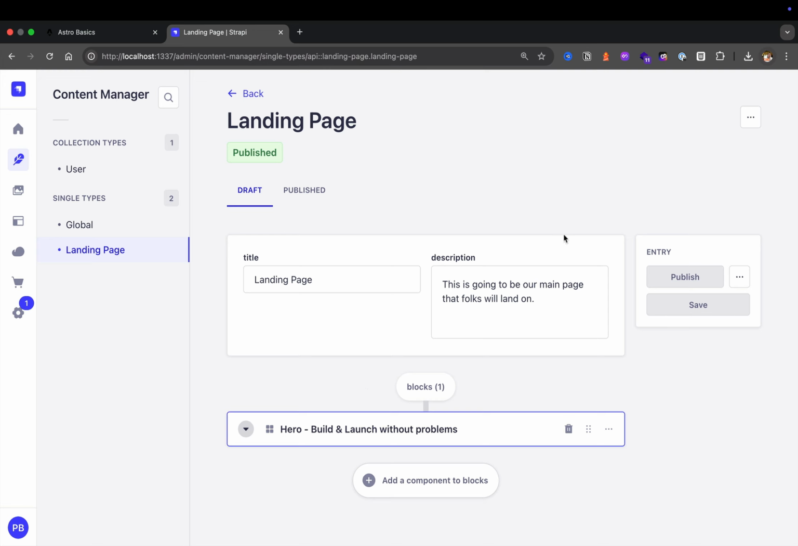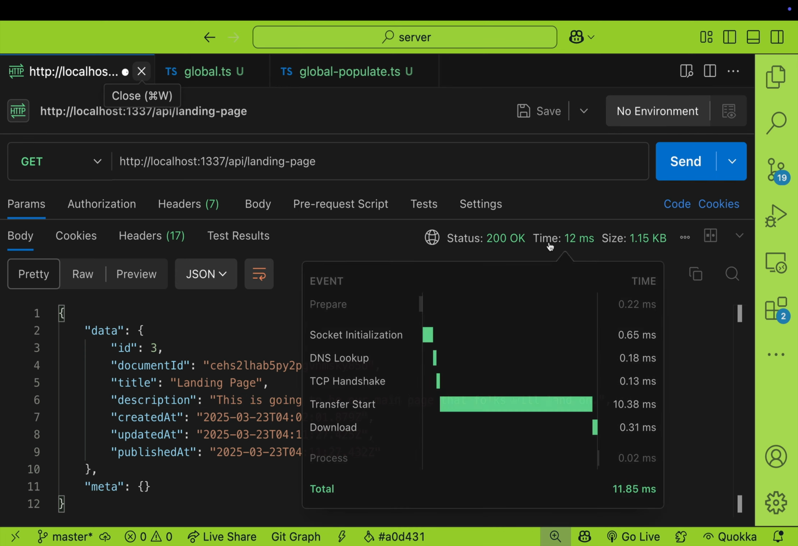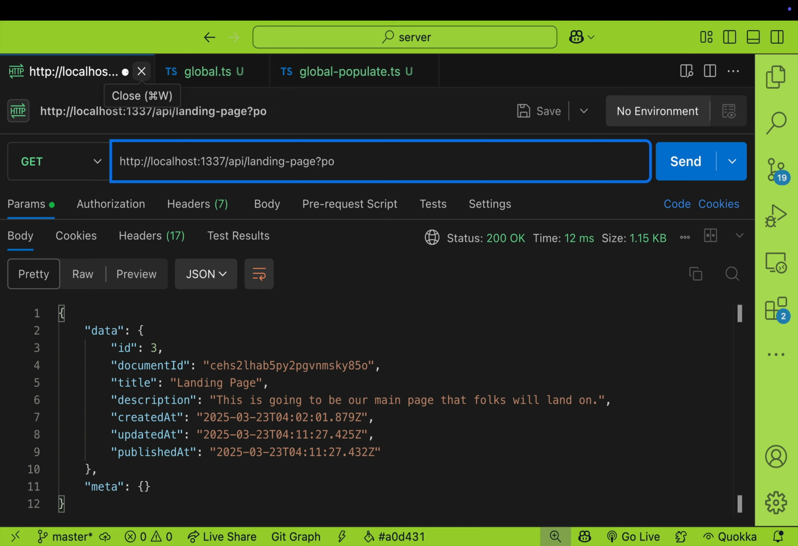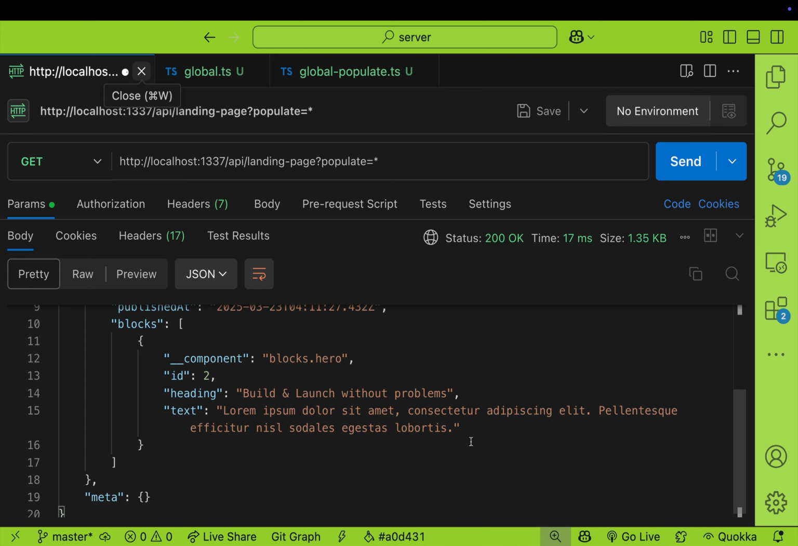Now that we have this, let's go back to our Postman instance. And when I click send, we know that we're only going to get our top level fields. Our dynamic zones, they are relationship fields. And so we need to add populate logic. We learned in a previous section that we could do populate star, which is going to get all of the items first level deep. So if I click on it, notice that we get our blocks, but we do not get our image.